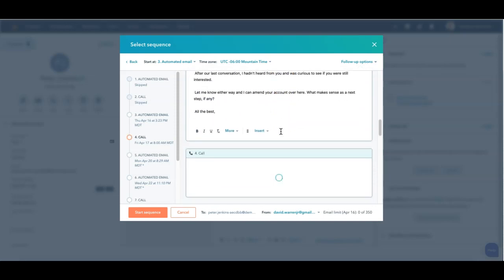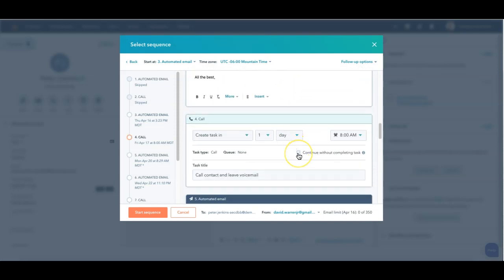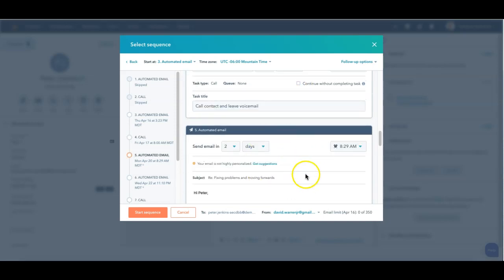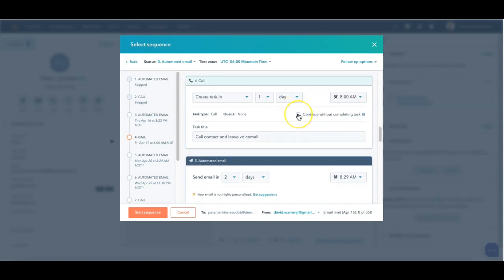I can then choose to manually continue without completing the task. So if I wanted to send this email and then skip this and get to my next automated email, I could skip this. The task will still show up, but it won't require me to complete the task in order to send this email out.